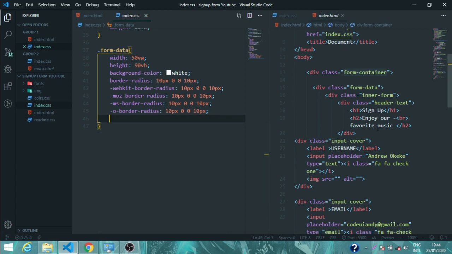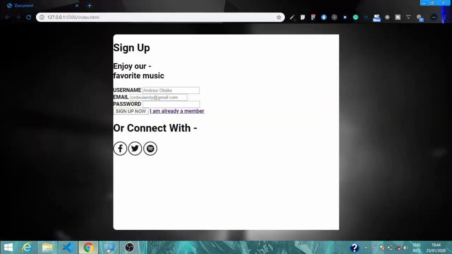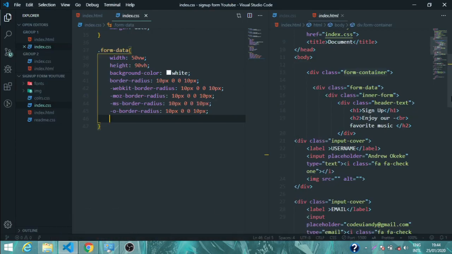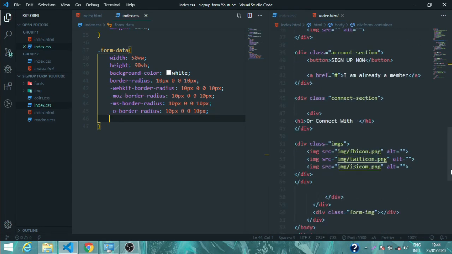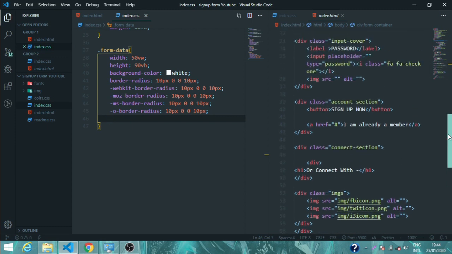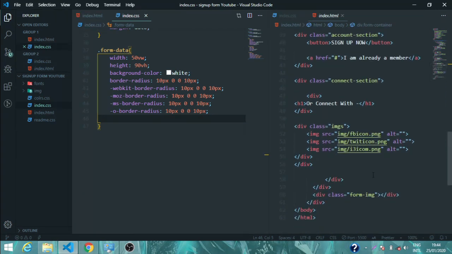So now let's style this stuff, because I want an image to stand side by side with this form. So I'll just skip every other part now and go straight down to this, which is... where is the form image? Okay, which is this form image. Let's copy it.